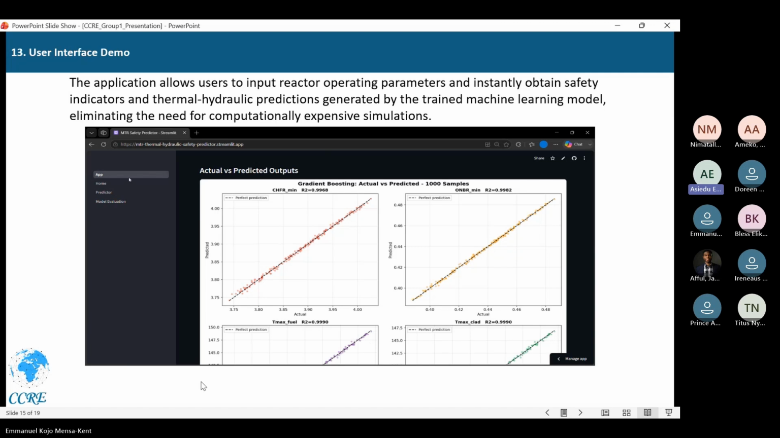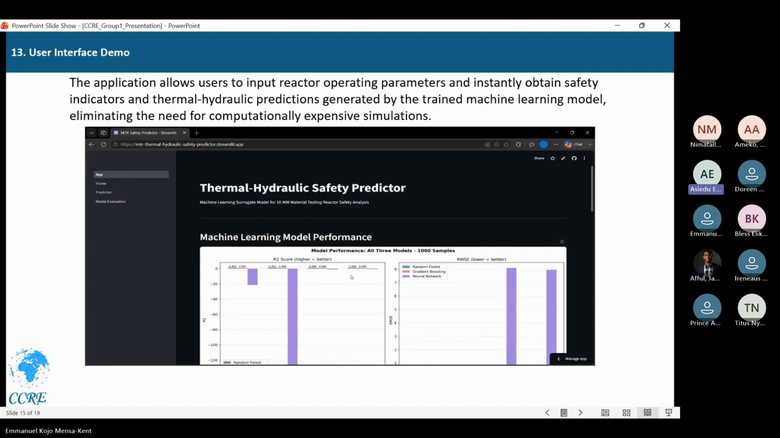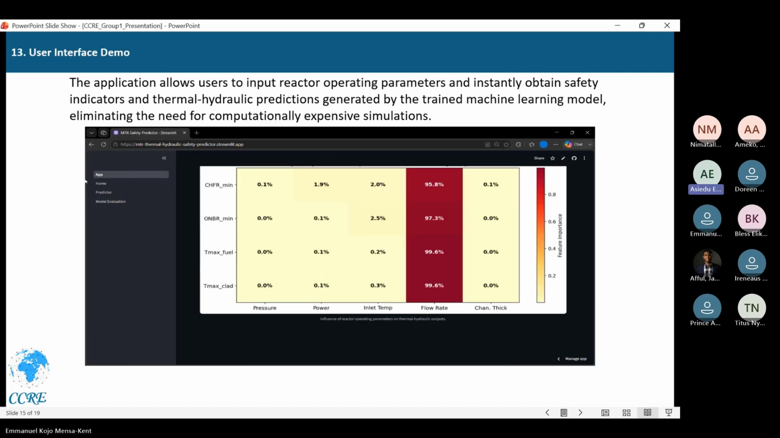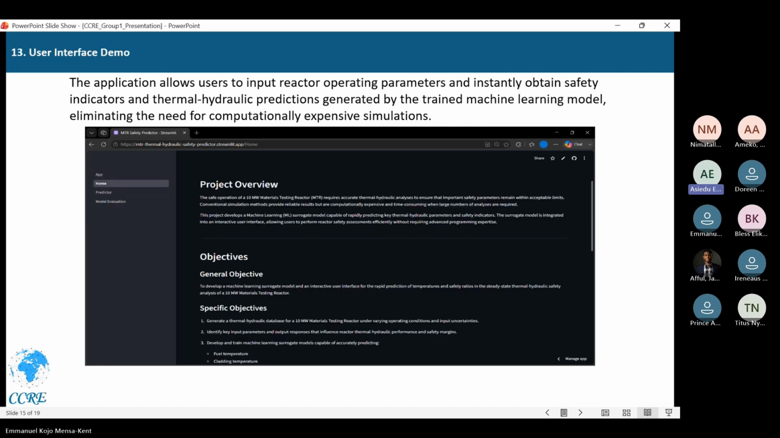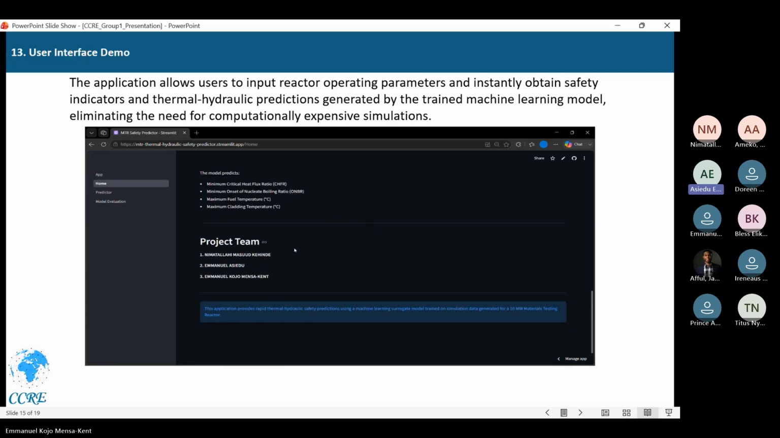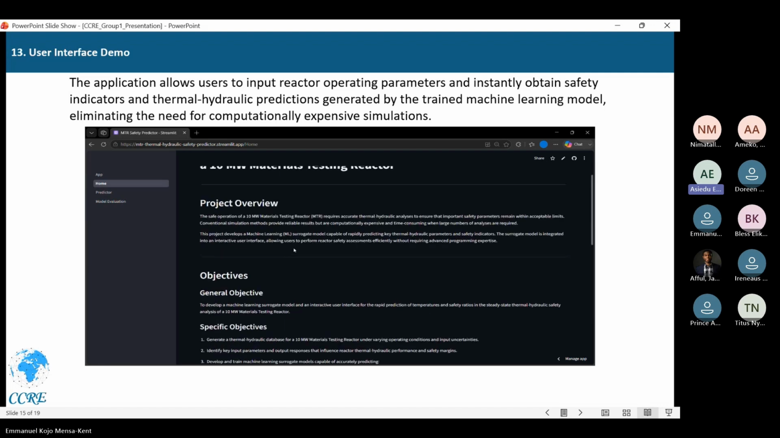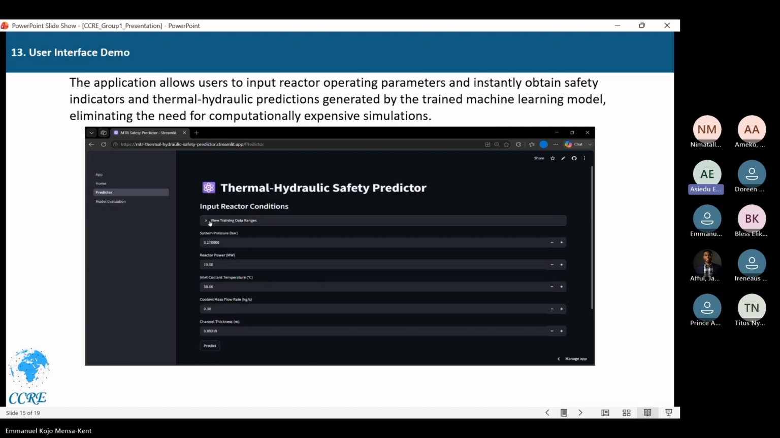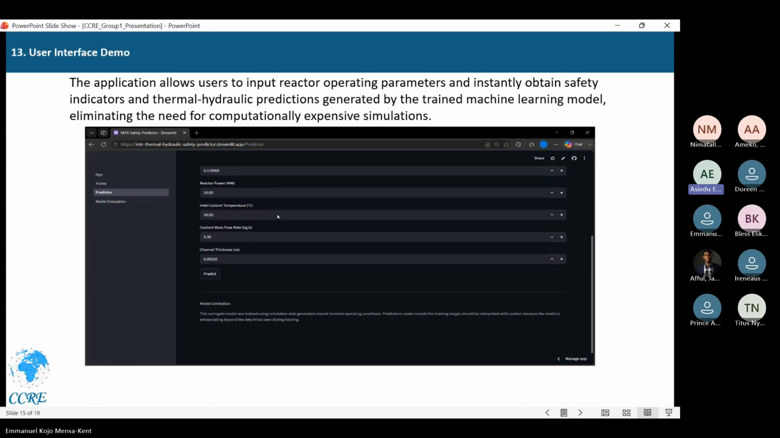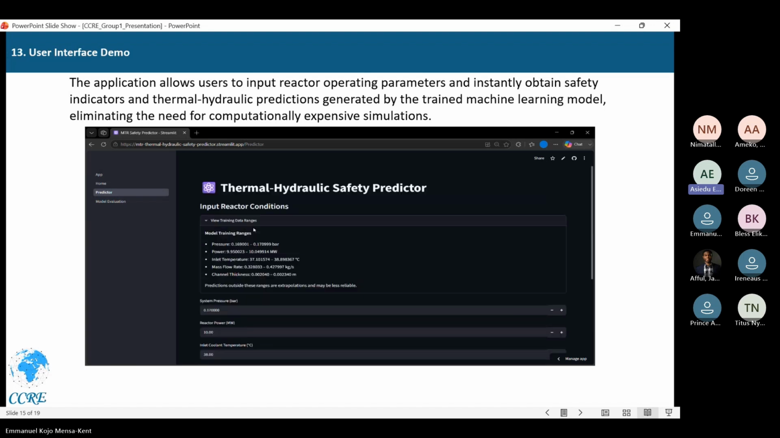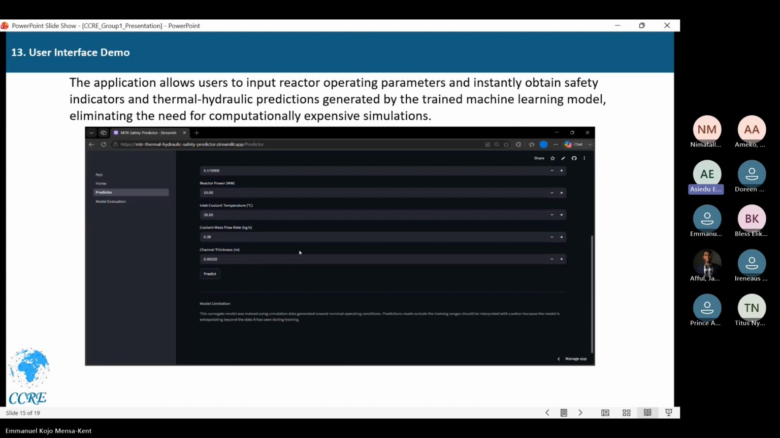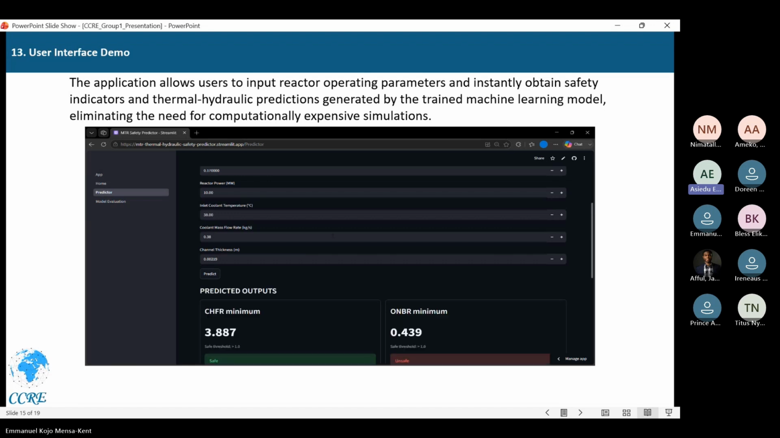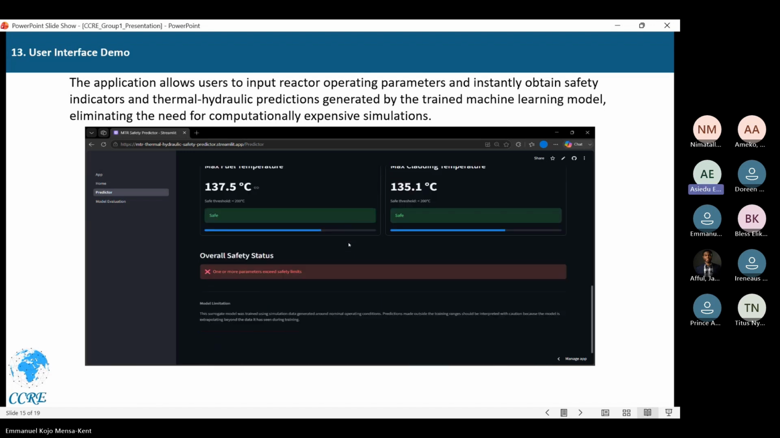So we integrated the best model we had into this web-based application. We used Streamlit to do it. From the presentation, you can see that we have the predictor part. When the video gets to that, we have our input parameters here. When you input the parameters and click on predict, you get the output parameters, and it also predicts whether the output parameters are safe enough for you. So this is what we did for the user interface.